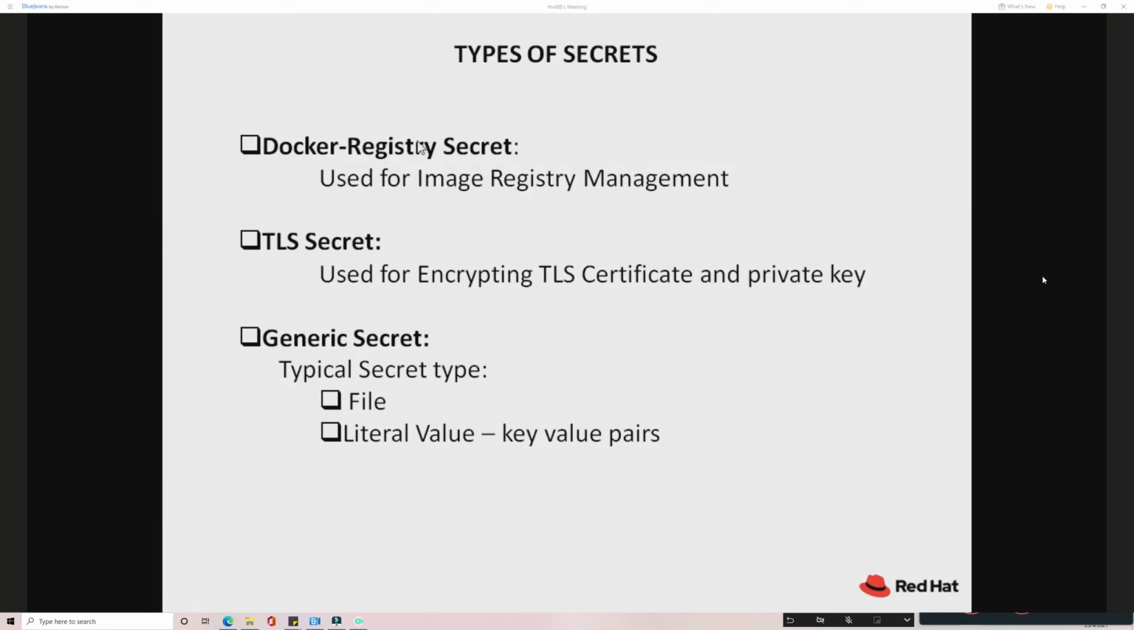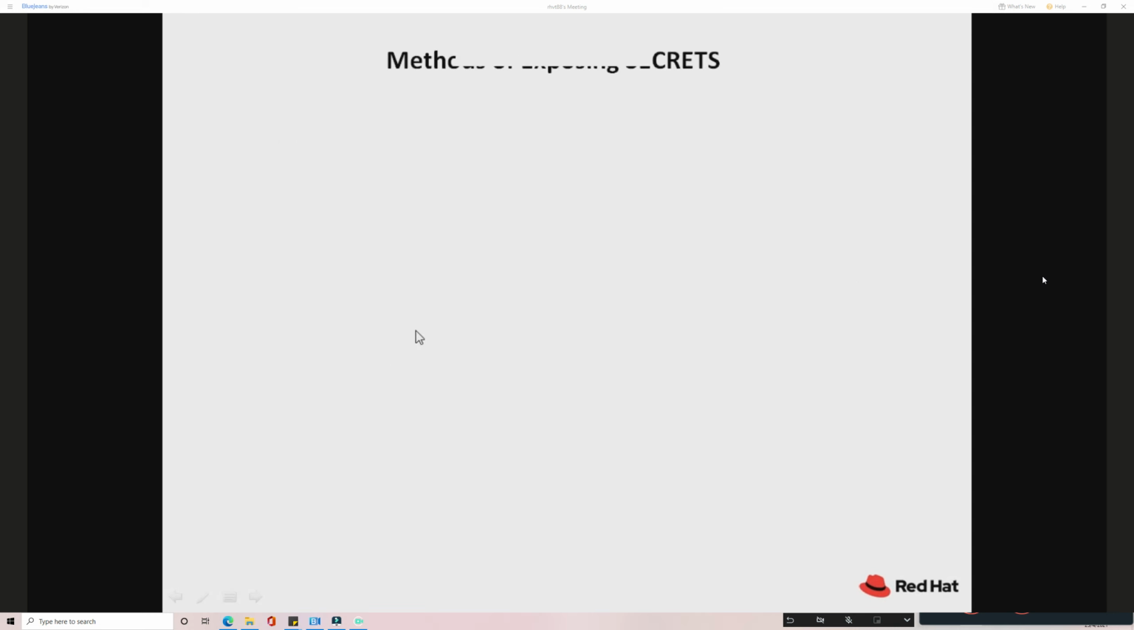And here we don't have an exact use case for this one, so we will not be covering it. This generic type and TLS type, we will see within a use case in different chapters. Next we'll go to how you expose the secret, so methods of exposing the secret to the application.